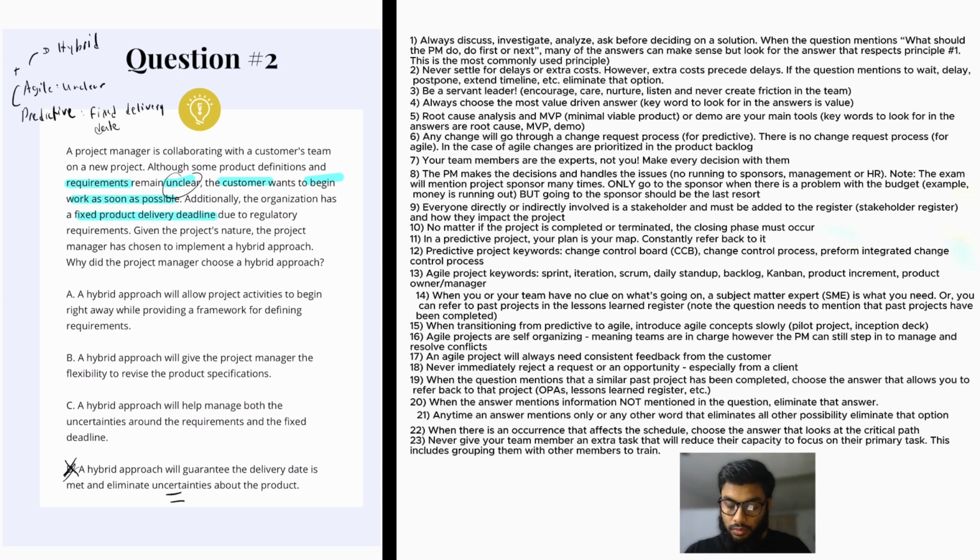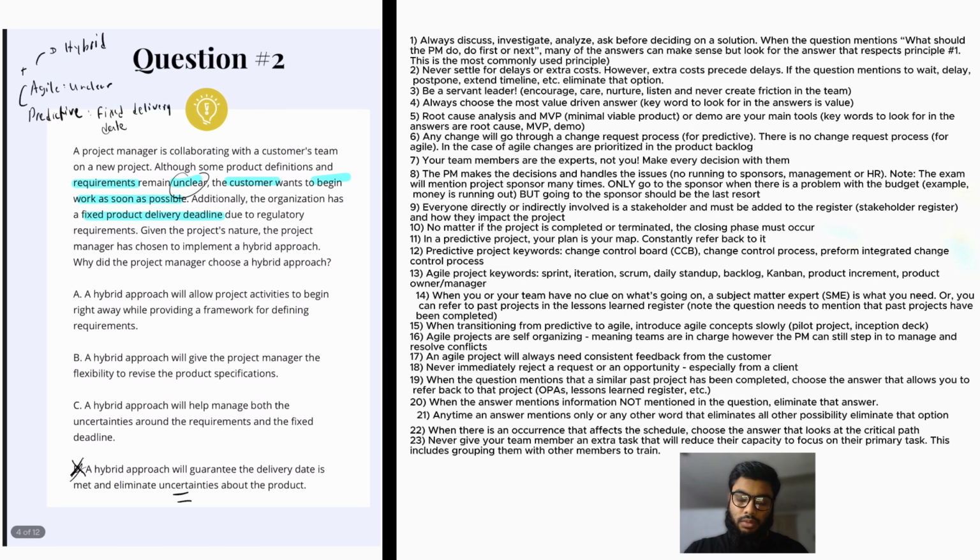Okay. A hybrid approach will give the project manager flexibility to revise the product specifications. That's great, that's requirements. But what about the deadline? A hybrid approach will allow the project activities to begin right away while providing a framework for defining requirements. Yeah, but not necessarily, because for a hybrid approach, we still have the predictive part, so we can't necessarily begin the project activities right away. I'm going to go with C. That's going to be my answer.